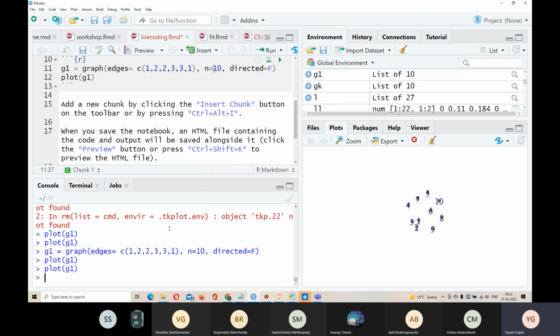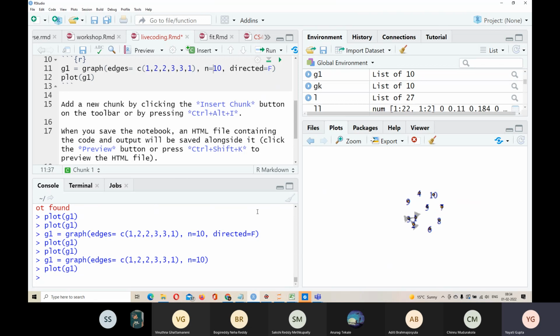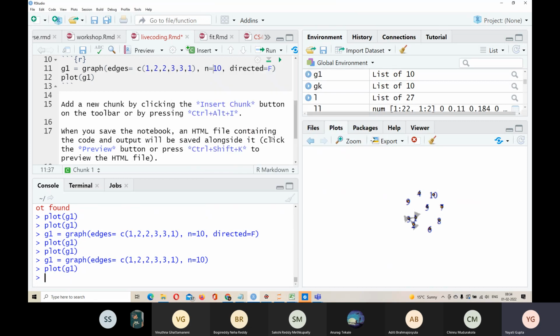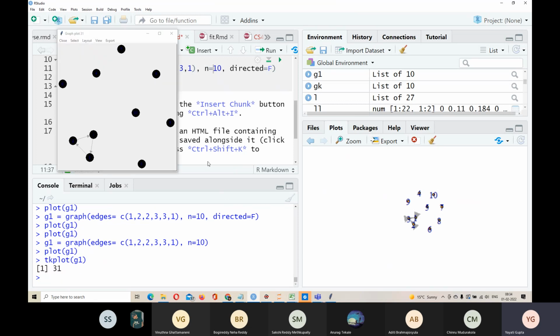All right. Let me tell you one more thing quickly. What if I remove this directed equals false from here? How will the network look? So let's plot it again. And now if you zoom in and see the network, it shows you the directed edges. So these edges don't look very nice here. So what you can do in R is use an interactive library which is called tkplot. This gives you an interactive plot, and this generally looks much better.